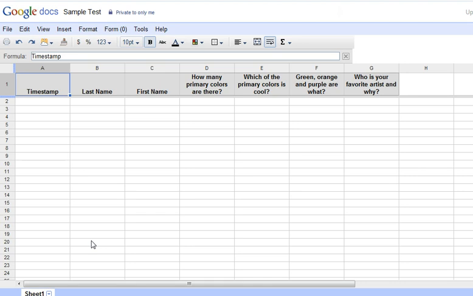When you click on a test or survey to open it, it opens it up in spreadsheets. Now this is the way the results of the test will come to you. It's got a timestamp, which is the date it was submitted, last name, first name, and here we have our questions, and the students will be listed down here.